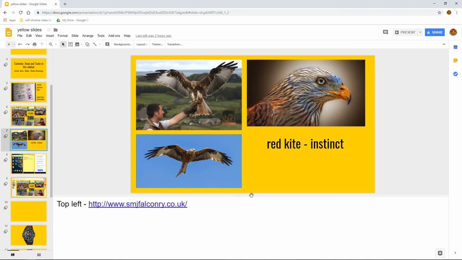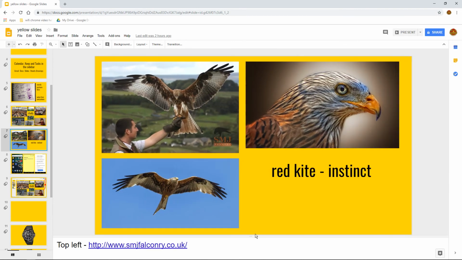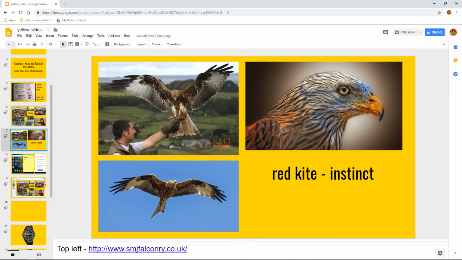Research to say, here is one of my favourite things locally in England here, the red kite, which is a magnificent bird of prey with a wingspan of about 2 meters. But more importantly, I've got, top left, the note to say smjfalconry.co.uk up north in England. That's where that photo's come from. But can you see the way I've slipped the link actually in the speaker notes area?